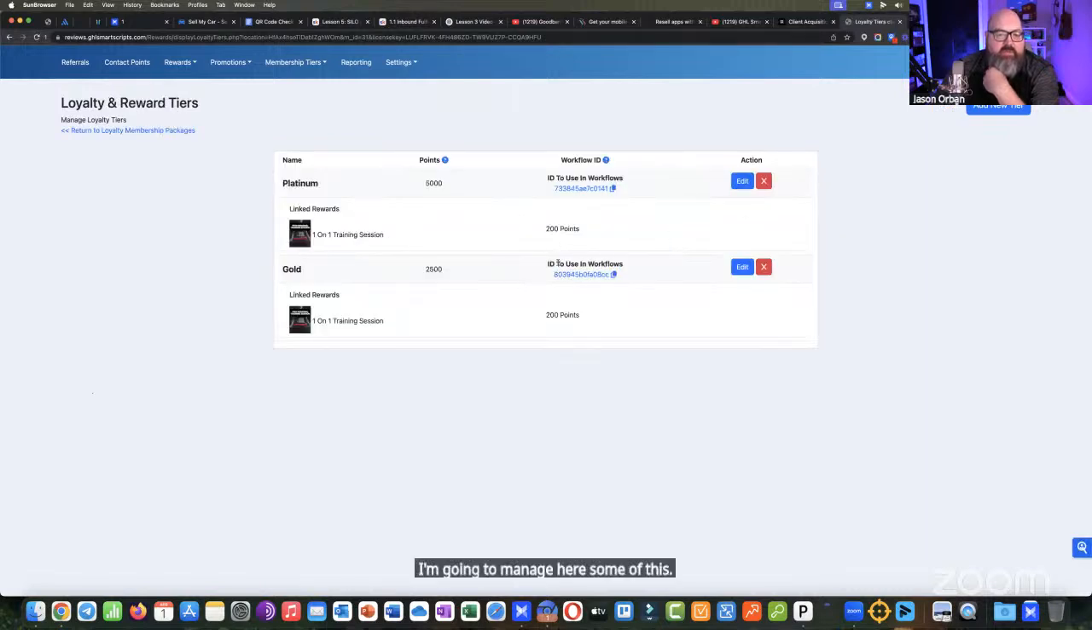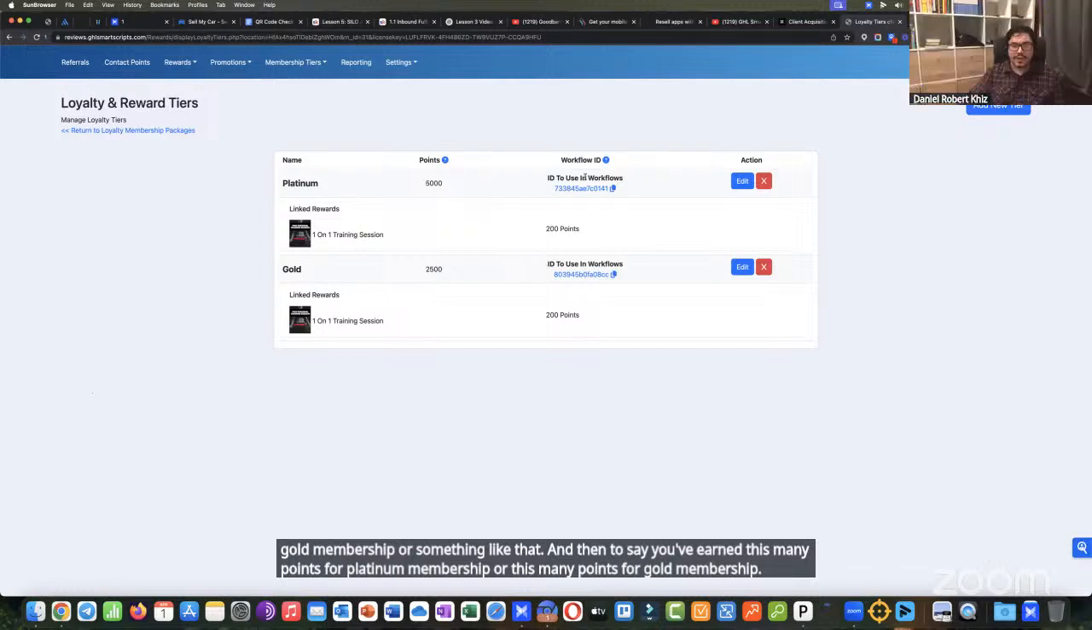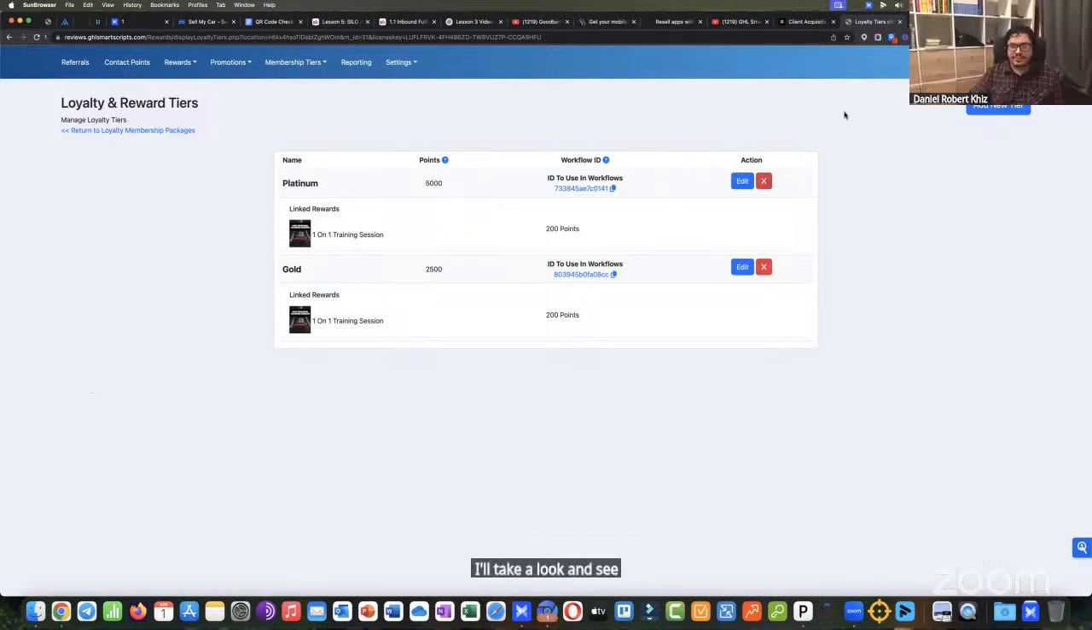You might change it to platinum membership or gold membership or something like that. And then it says you've earned this many points for platinum membership or this many points for gold membership, that kind of thing. I'll take a look and see what I can do about that.